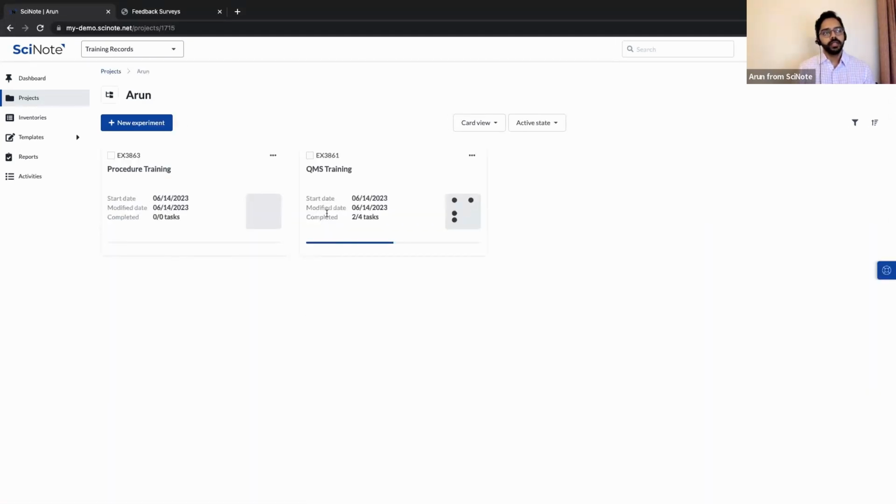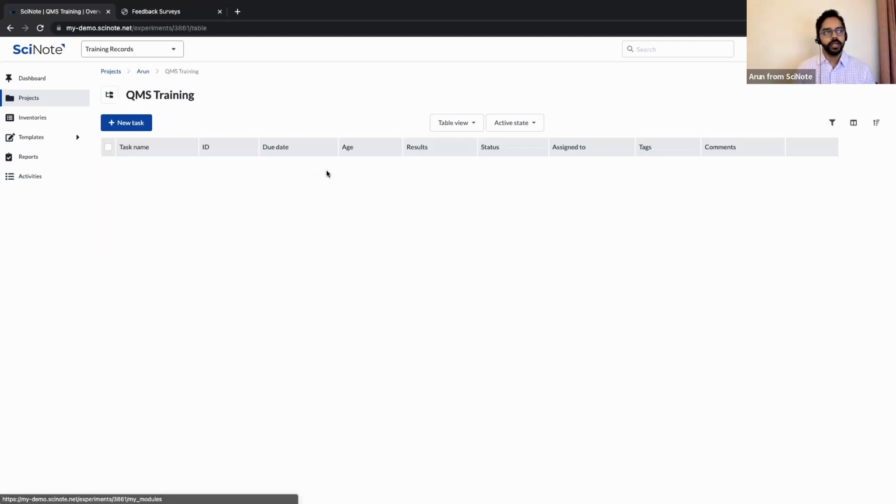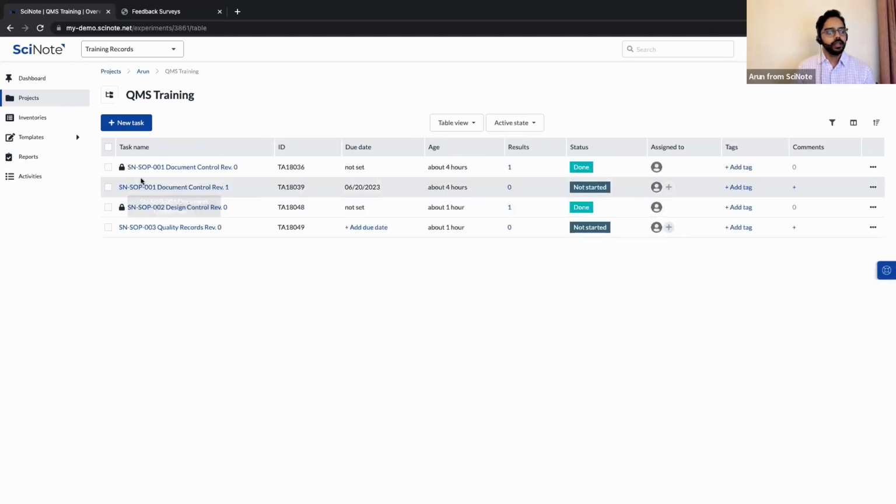And then I've split it into quality system related training, which would be all procedural SOPs. And then, of course, procedure specific training, which is more on how to perform certain procedures in the lab or use certain software or use certain equipment. So I've split these as experiments. And then when I open this QMS training experiment, here I have a list of actual SOPs that need to be reviewed and signed off on by the individual.